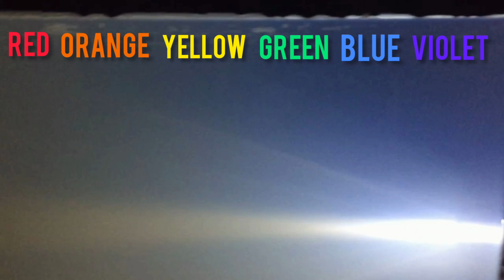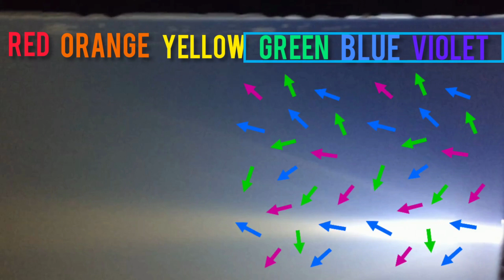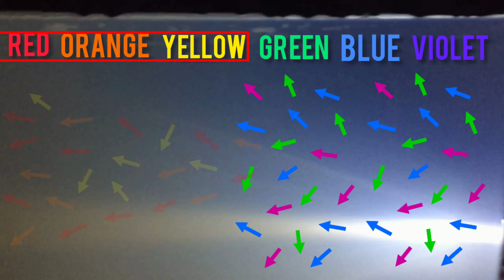Remember that light is composed of the colors red, orange, yellow, green, blue, and violet. The short wavelength light waves like green, blue, and violet scatter more than the long wavelength light waves such as red, orange, and yellow.